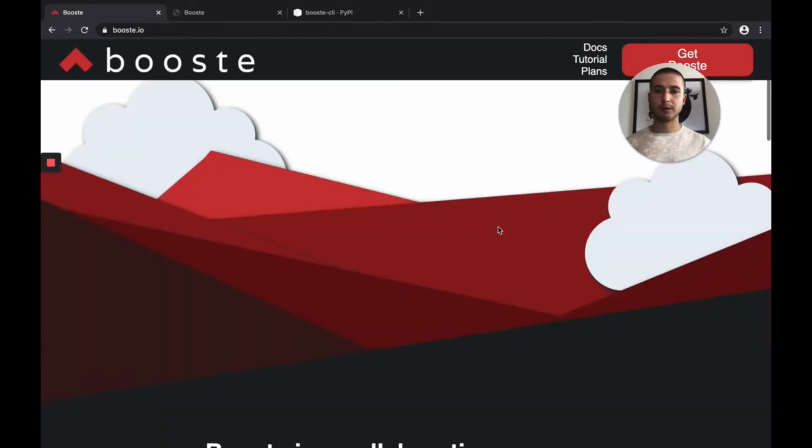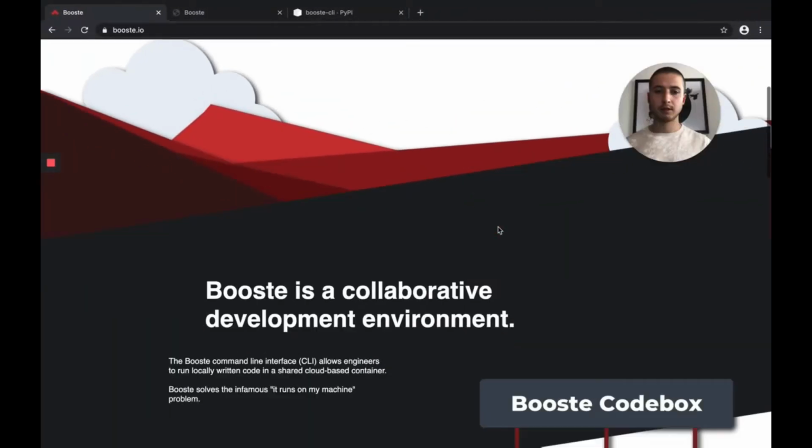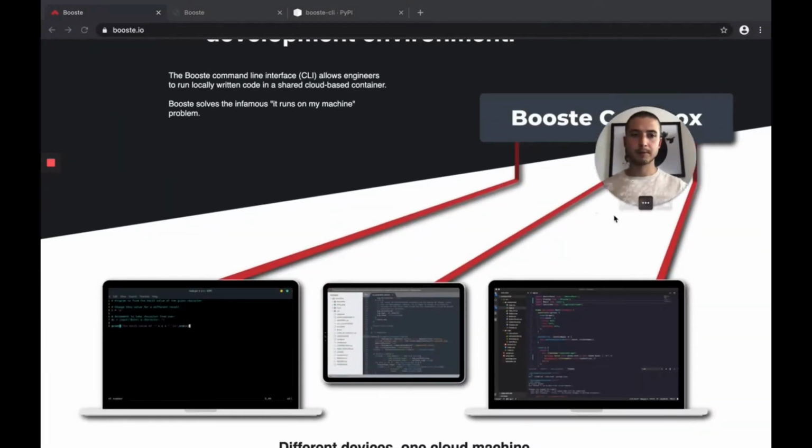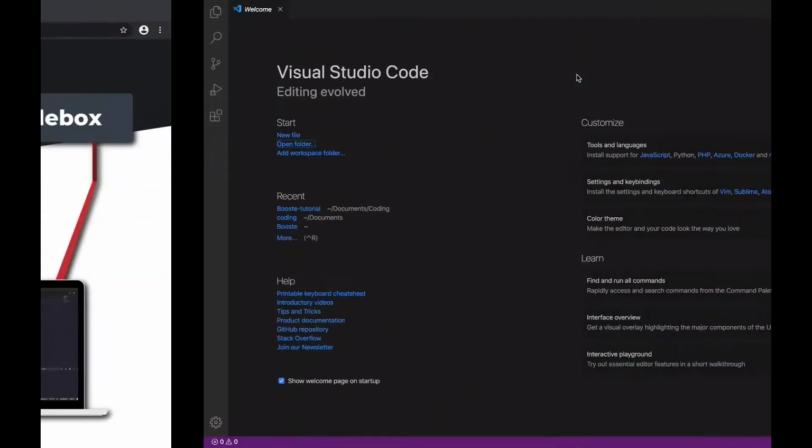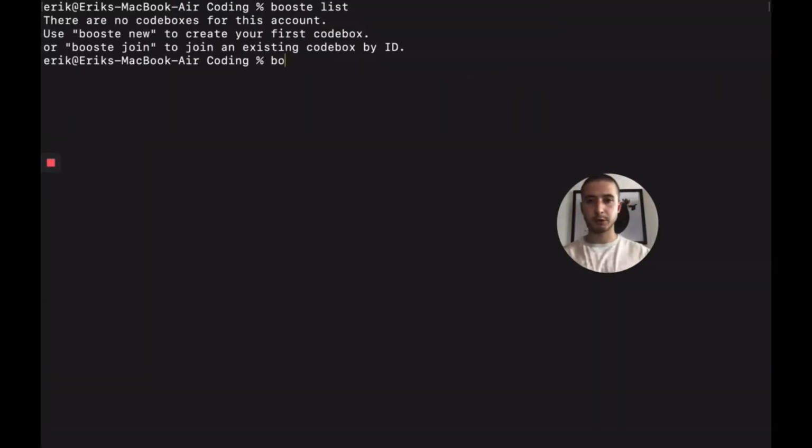Remember that code boxes are these remote environments. So a code box, you could have multiple of them if you have a paid plan, but it's this remote machine that executes your code. And currently we have none. So we're going to do boost new to create that code box.